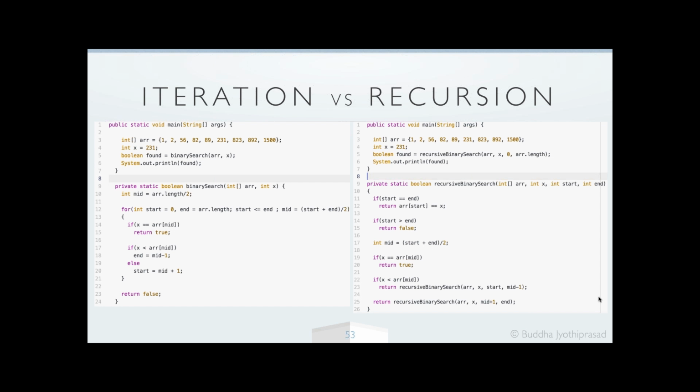If you have to solve that binary search problem recursively, how will you do it? Instead of setting the end to mid minus 1, you call the recursive binary search method from the recursive binary search method by passing start and mid minus 1. See, initially the main method is passing 0 and end, which means the entire array, and then the recursive binary search is calling that same method itself, but this time instead of end, it is passing mid minus 1.